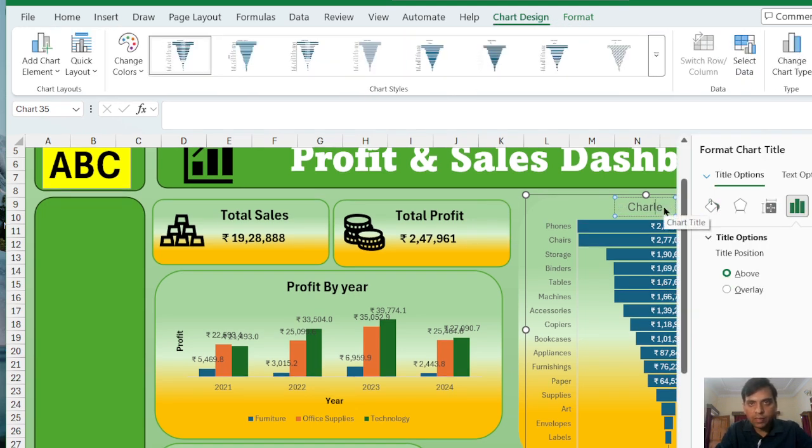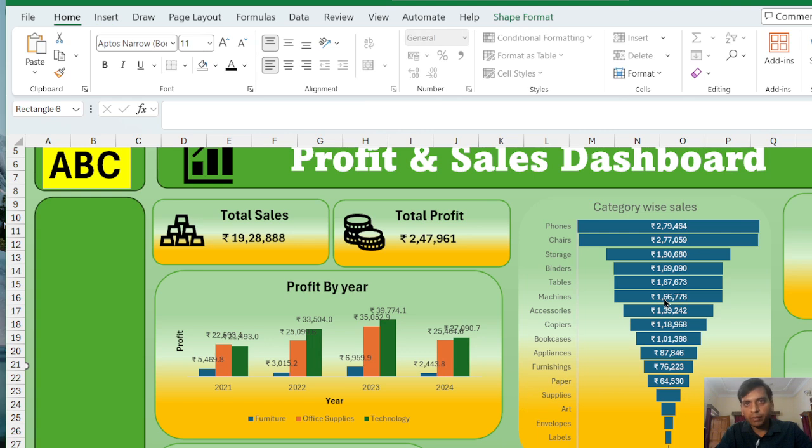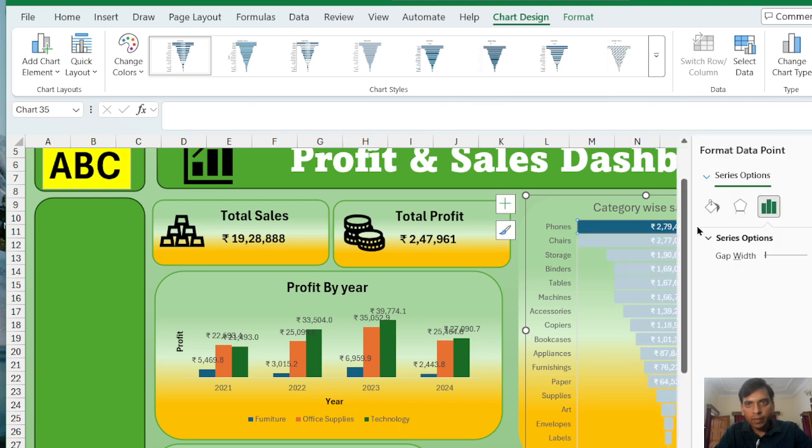So we can edit this chart title, category sales or category wise sales. As we have taken green color background, so we want to change the color of this. So we will click here and go to this fill, and then we can select color, and we can choose this green color.